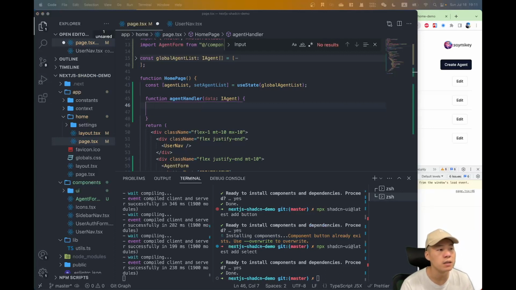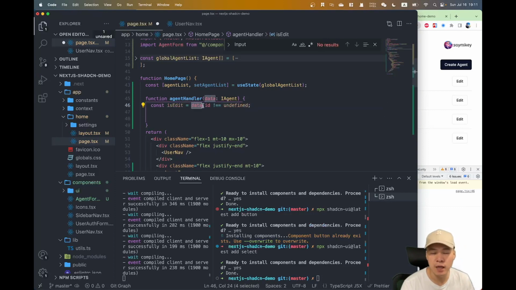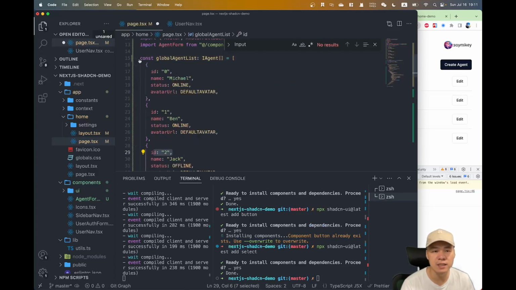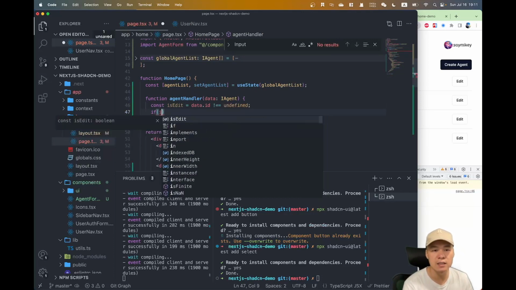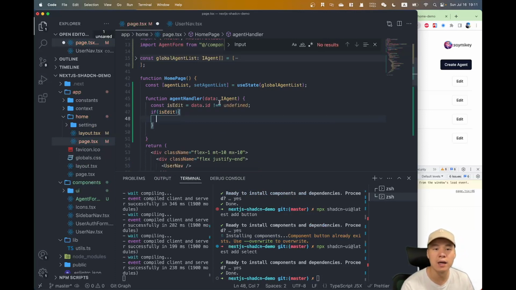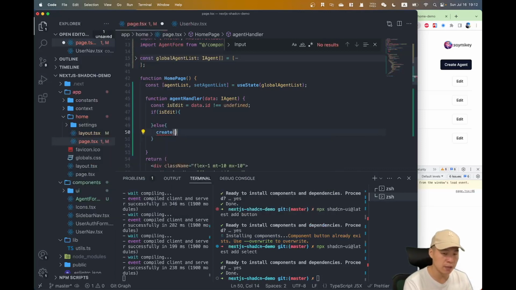So what we can do is check by agent ID, because a new agent doesn't come with an ID, and an existing agent already comes with a default ID. So we can tell if it's edit mode or create mode by the ID. If it is edit, we're going to override the old data with the new data, and else, it's going to be create. In create, we need to generate an ID and have a default avatar URL. We take the data to create a new user and append that to the agent list.